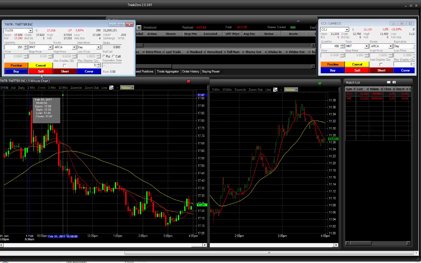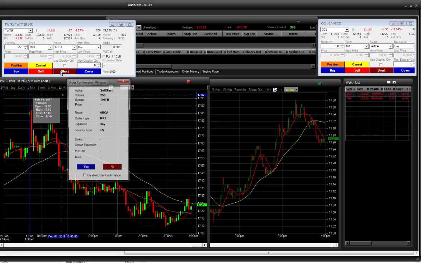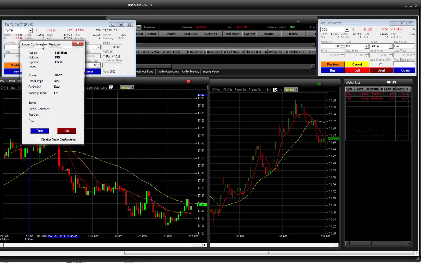If I wanted to sell, I simply click sell. Now, I don't have anything in a portfolio, so it would be kind of hard for me to sell at this point. If I want to short it, same rules. I'm trying to short the stock, so we come up with the same window: sell short, 250 shares of Twitter, through the route ARCA, market order, good for the day.